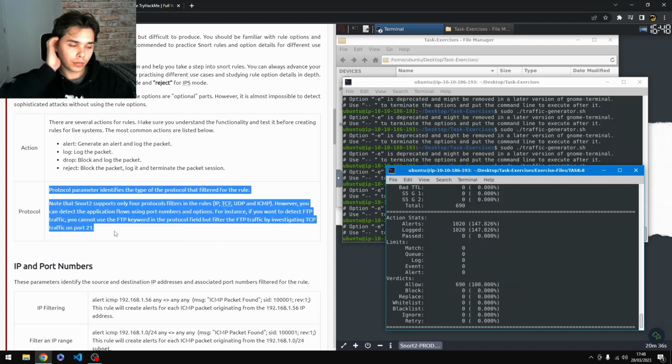Protocol parameter identifies the type of the protocol that is filtered for the rule. Note that Snort 2 supports only 4 protocol filters in the rules: IP, TCP, UDP and ICMP. However, you can detect the application flows using port numbers and options. For instance, if you want to detect FTP traffic, you cannot use the FTP keyword in the protocol field, but you can filter the FTP traffic by investigating TCP traffic on port 21.